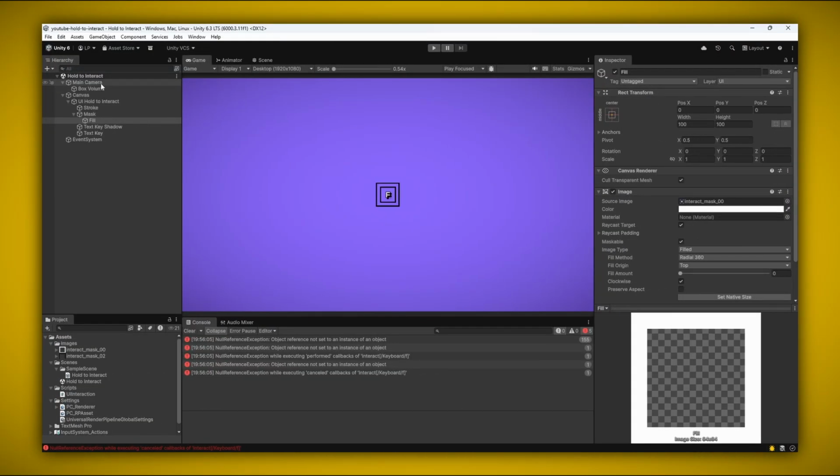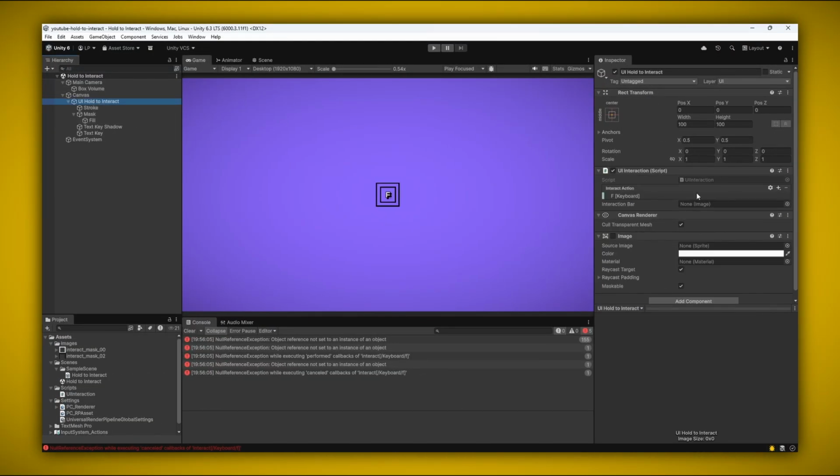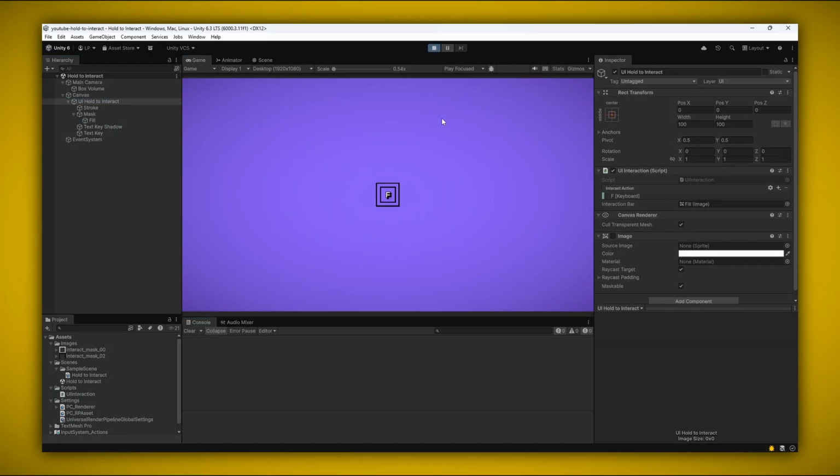Don't forget to assign the interaction bar with the fill image. And now you have the coolest hold to interact system in town. Congratulations!